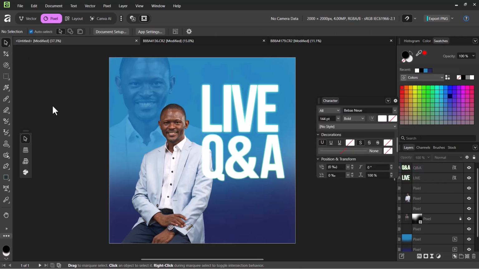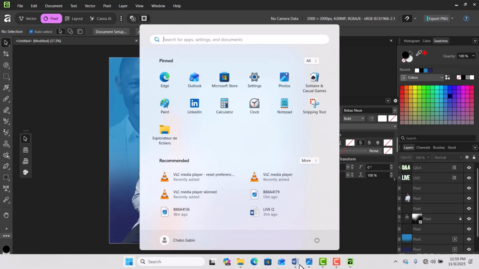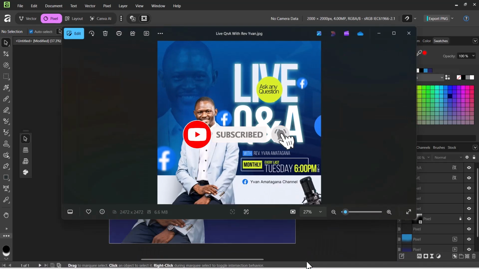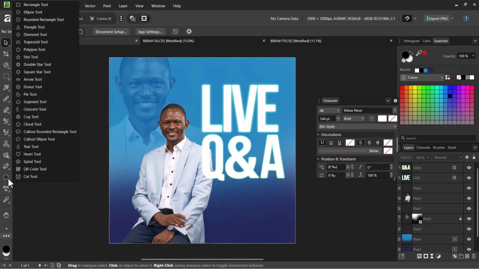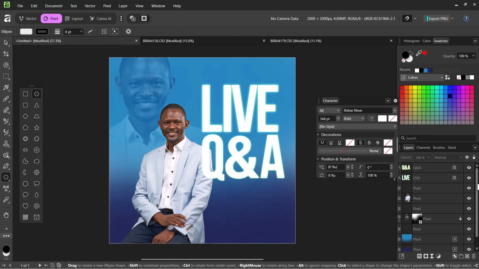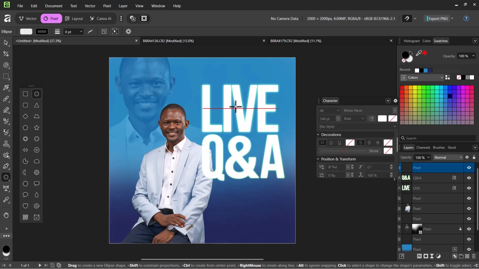So now the next thing I'm going to do is to add this circle where we have the text written "Ask any question." I'll come here. This is where we have the shape tools. I'll use my ellipse tool here, and before doing that, you still have to come up here, select the last layer, and then click on the new layer here. Now hold my shift key so I can create a perfect circle like this.